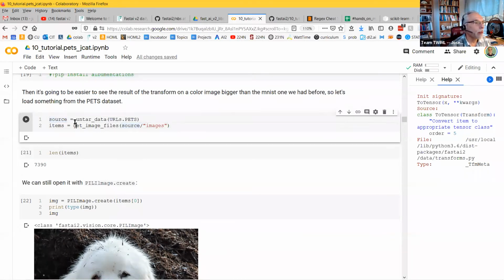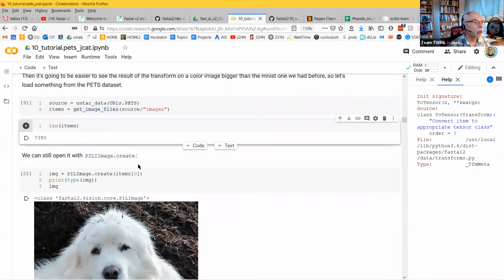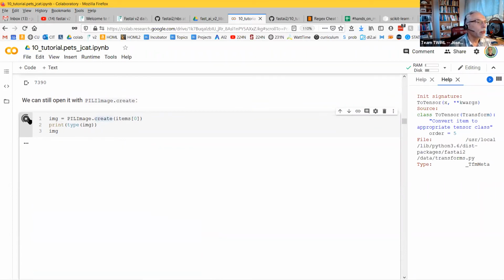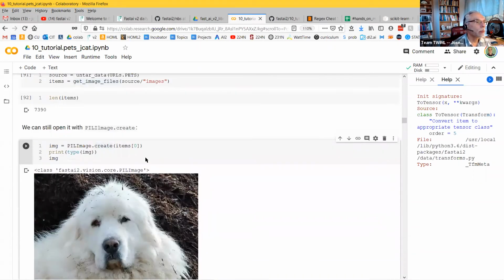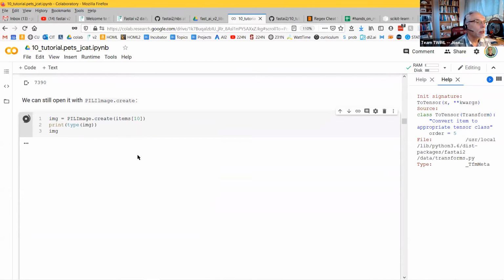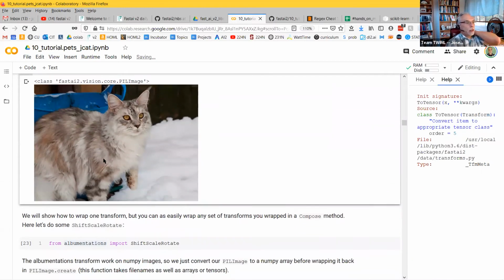Okay, so now we do that. We find out that there are 7,400 items in there. We open the first one with image create, and it's this nice dog. If we wanted a different dog, we could always specify a different one. Or no, it's a cat. Okay, so this one's a cat. But let me just continue with this cat because it's kind of nice.